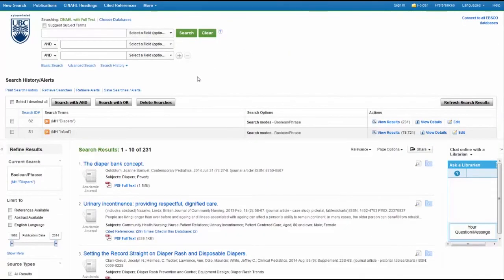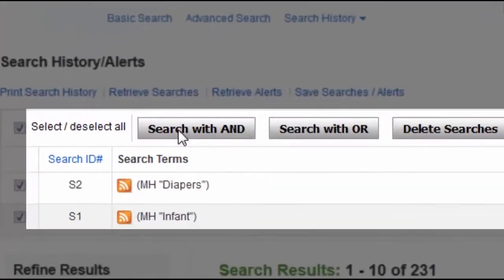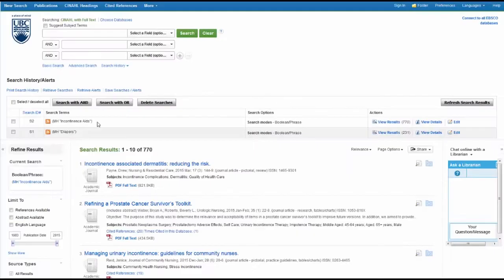In this search box, we have the results of our two separate prior searches, of our population, infants, and our intervention, diapers. To see the results of papers that include both concepts, we should use Boolean operator AND.